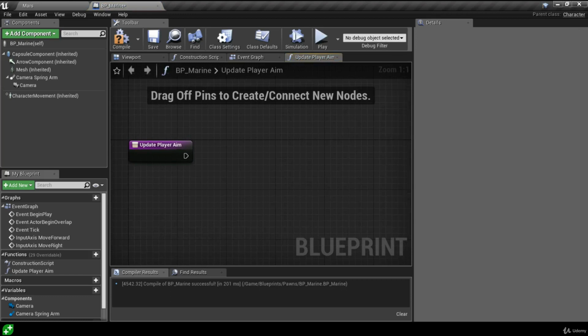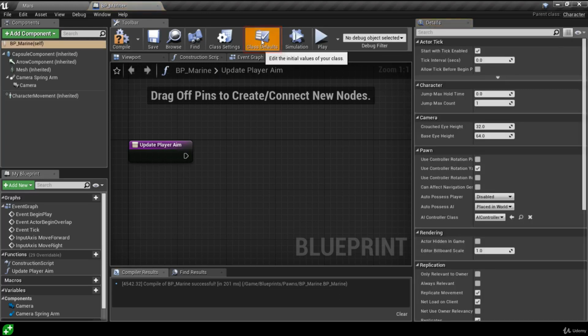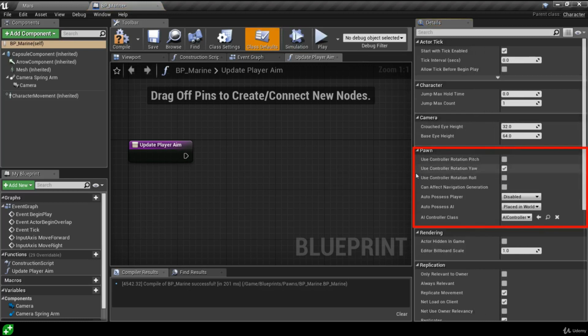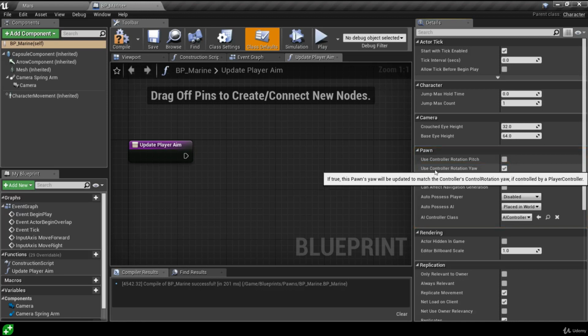First, we must understand that the player controller has its own rotation that the pawn will listen to by default for aiming and rotating. What do I mean by this? Well, if we select the Class Defaults button on the top toolbar, we can see on the Details panel we have this pawn section, and here it's telling us that by default it's going to use the controller rotation yaw. So what does this mean? If we hover over this, it says if true, this pawn's yaw will be updated to match the controller's control rotation yaw if controlled by a player controller.